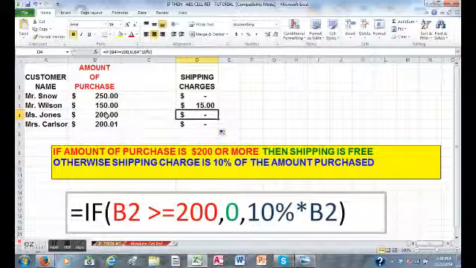Is this next one here, Mrs. Jones, is her amount of purchase greater than or equal to $200? The answer is yes, it is. It is equal to $200. So in this case, it matches up. It says is it 200 or more? Yeah, it's exactly 200, but it's still in the test area. So there is no shipping charge.